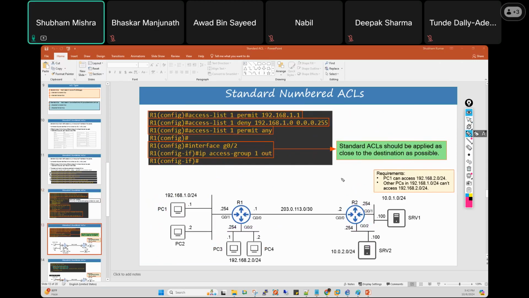See, what is the requirement? PC1 can access 192.168.2.0. Where is PC number 1? This one. 2.0. It means PC number 1 can access this network. Right? Yes. PC number 1 can access this one. So see what I write?